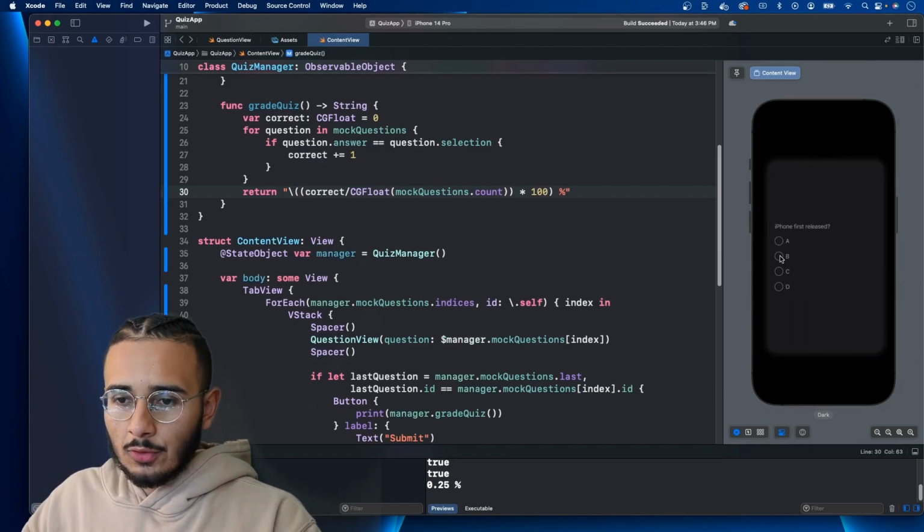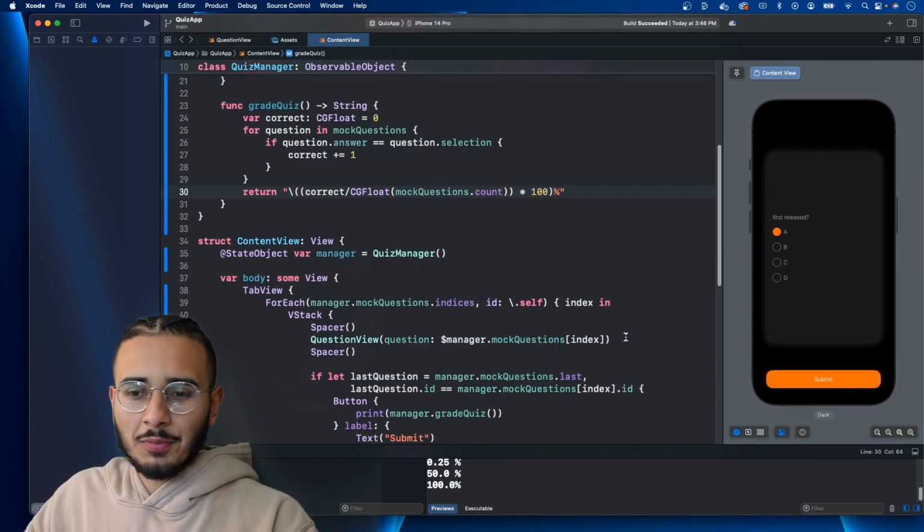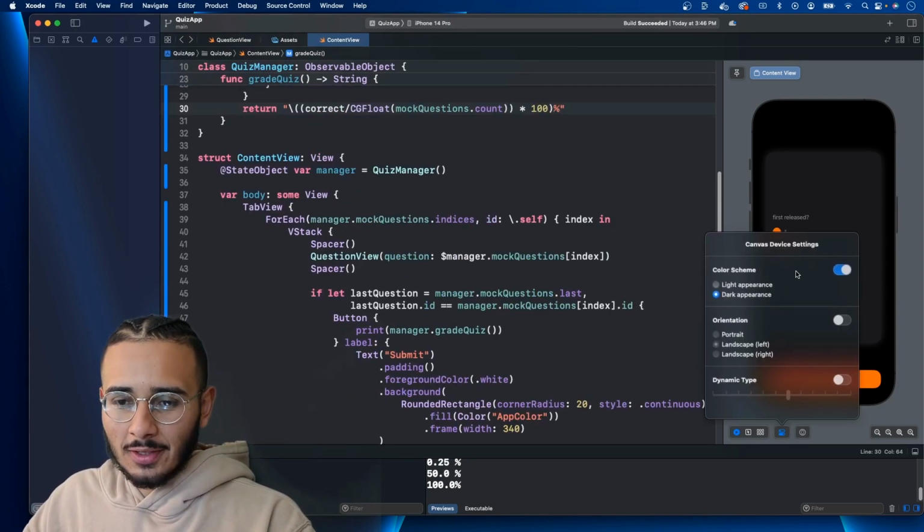And now let's do, there we go. Get them all right. Boom, 100%. All right, it's looking good. We can grade our quiz. Looking at light mode. Grade it, 50.